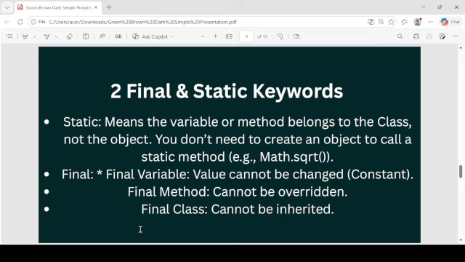And the next structure will be the final and static keywords. These are the two most important keywords which are asked in your exam. The first will be static, which means that the variable or method belongs to the class, not the object. So this tells us that the method belongs to the class, not the object. You don't need to create an object to call a static method.